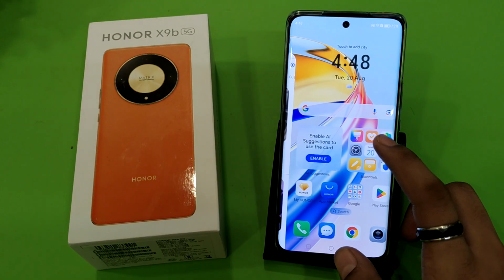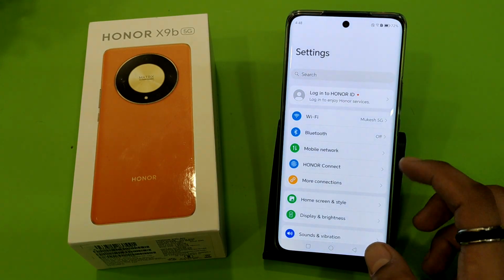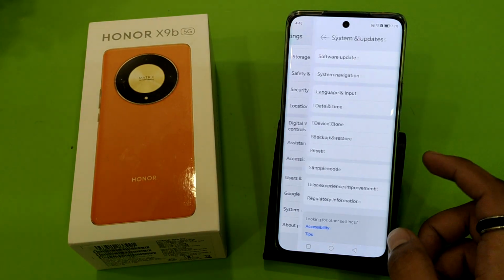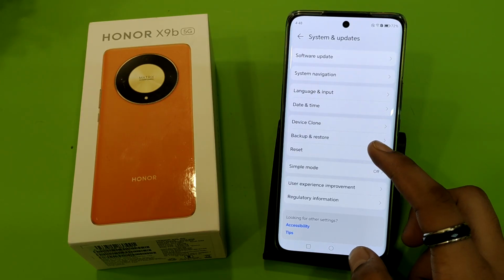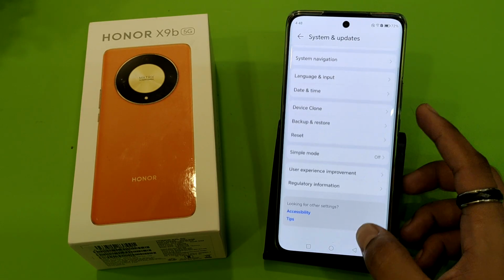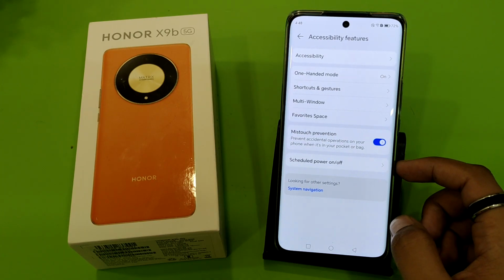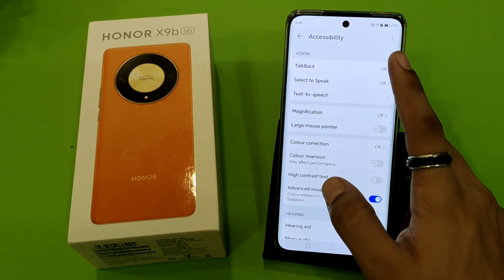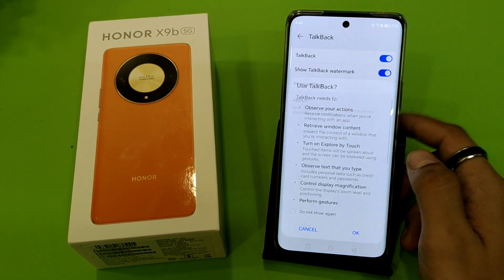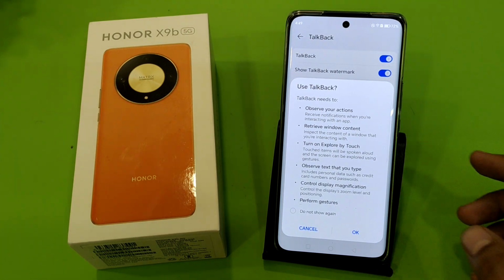First you have to simply open your settings like this. Then you have to go to system and updates, or you can go to accessibility or features also. Here it is, accessibility, Talkback. You have to turn on this Talkback.